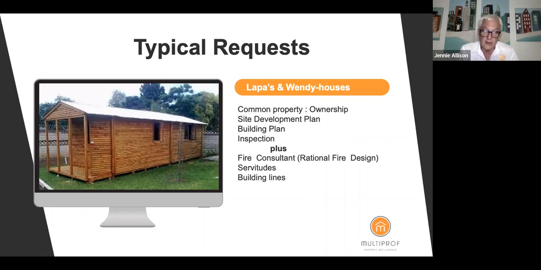So if a fire would start there and there were no plans approved and no rational fire design done for it, it might cause lots of problems with insurance if any section burned down, because the insurance will not cover you for the risk that you created by putting a wooden structure that is not treated in the complex.